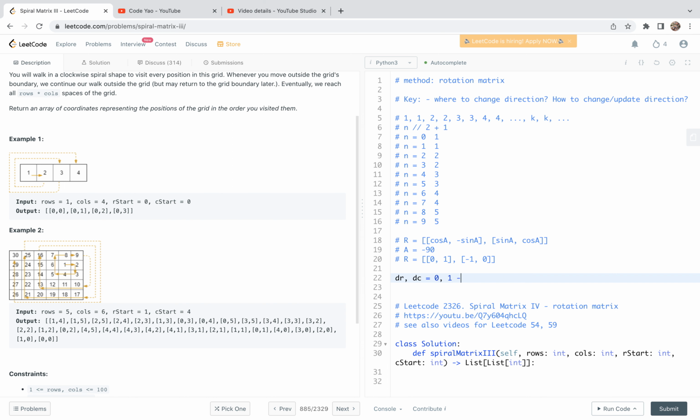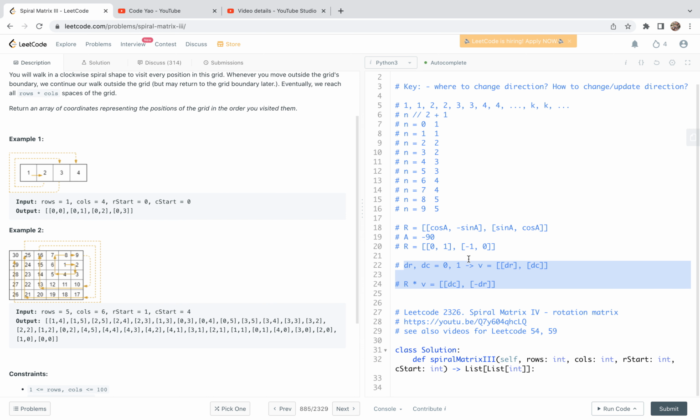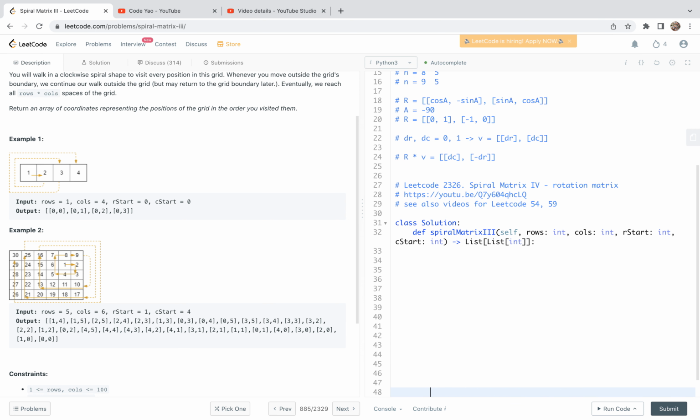So the update rule is the following. If we regard this as a vector, so we have dr, dc, then we can do matrix multiplication, this R times this v. So 0, 1 times this column, we get dc, and negative 1, 0, we get negative dr. So that's the update rule for the direction. With that said, we are ready to write the code, which actually is sort of straightforward.